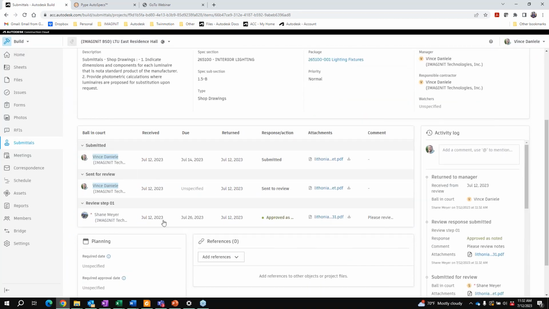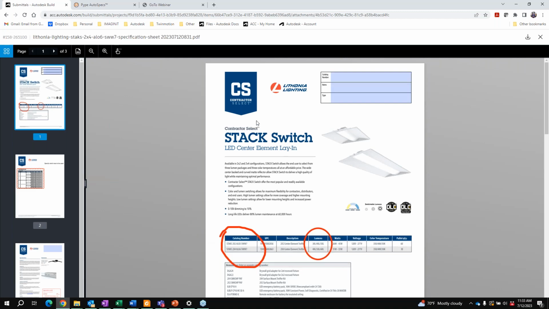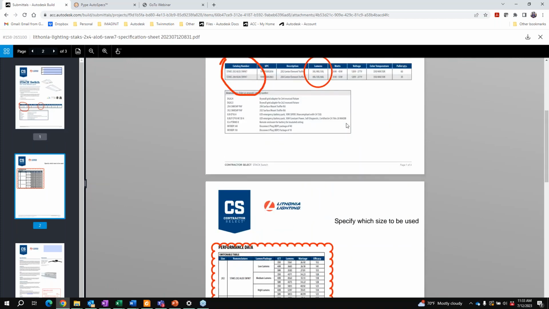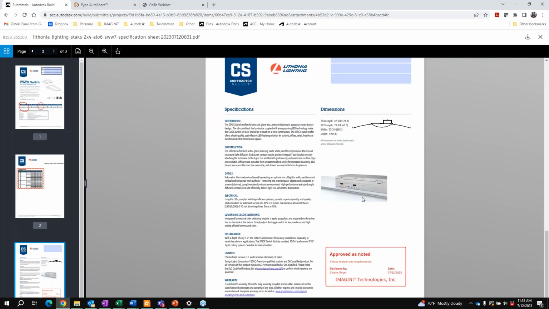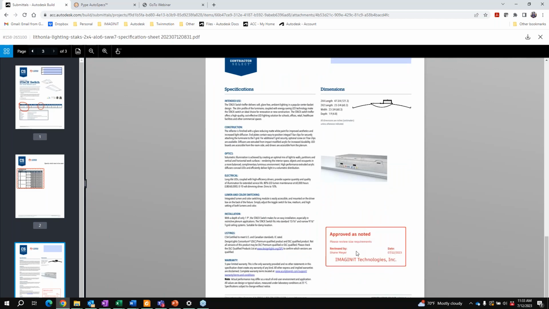Yeah. So here's historically the review step 01. Here's the attachment that Shane marked up. The nice thing about this is that it does create versions, essentially copies of the document, so the markups only exist in the one that Shane reviewed. I can read through his markups. There's his comments, specify which size to be used, and then approved as noted.